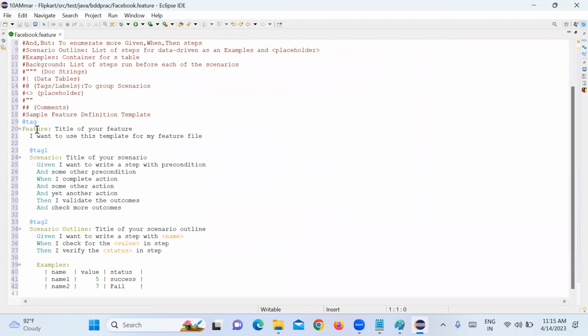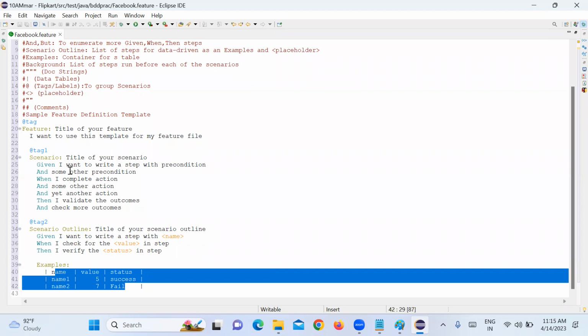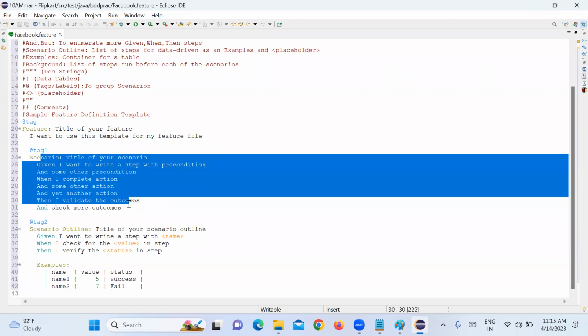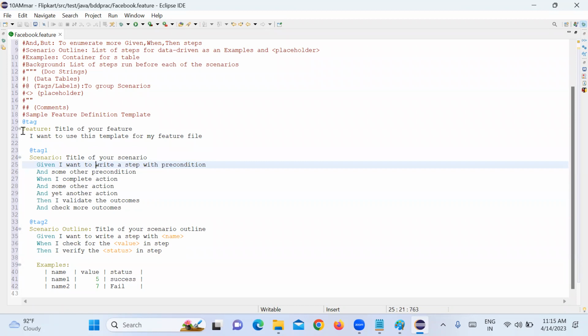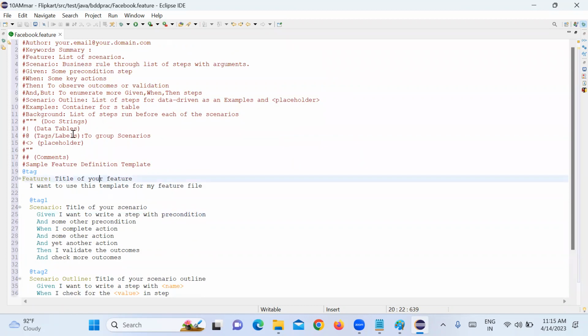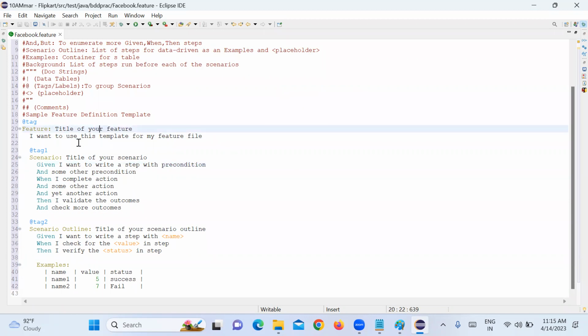The keywords are feature, scenario, given, when, then, scenario outline, examples. In scenario outline we parameterize, and this is the test data used to parameterize. In scenario, there is no parameterization. But for beginners, for understanding purposes, what are the keywords used? They have given an example.